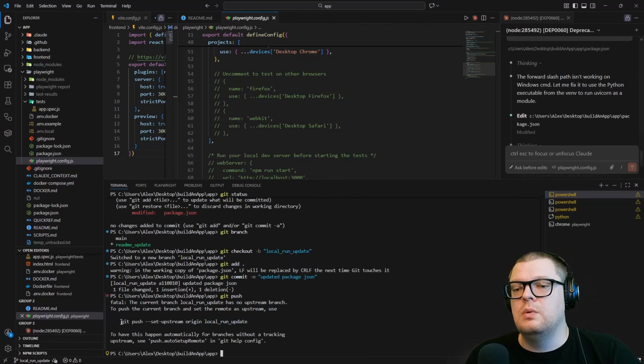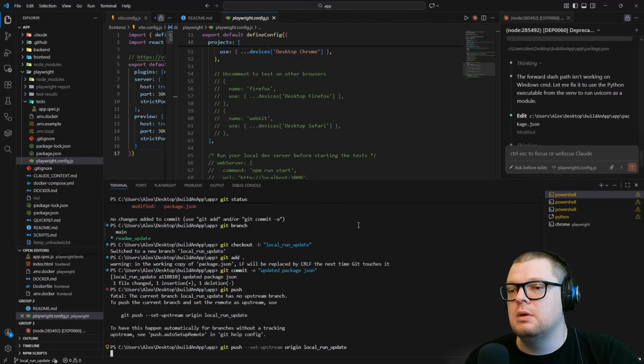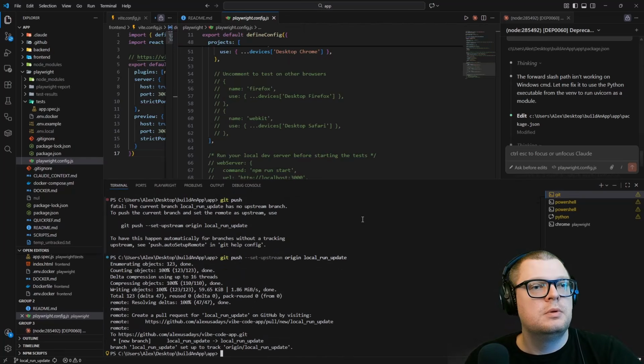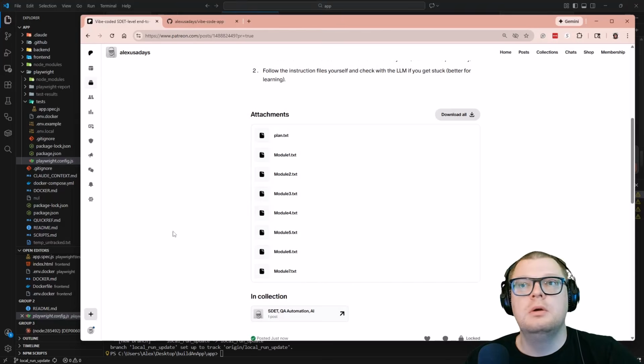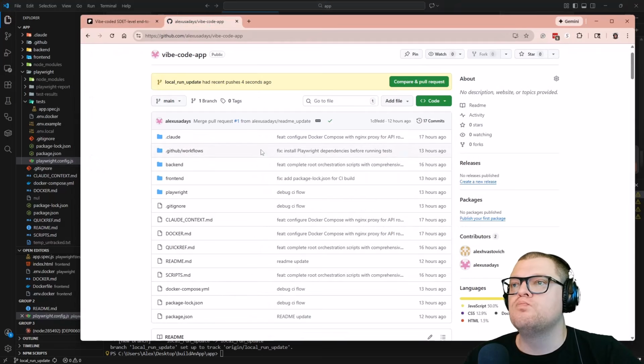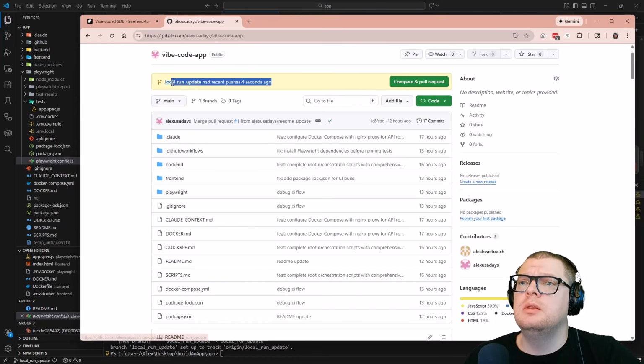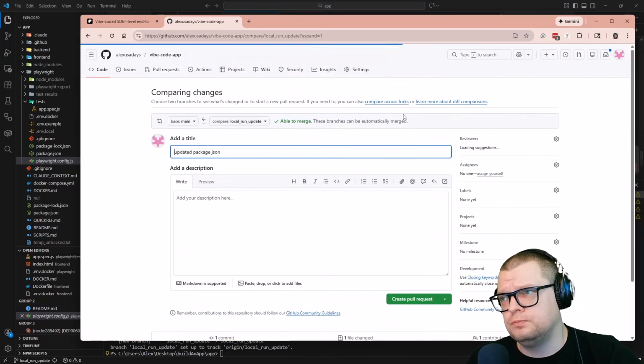There's no such branch on GitHub right now. Doing git push just pushed the branch to GitHub. Now I'm going to go back to GitHub. Here there is local run update. There is a push. We can create a pull request now for that.